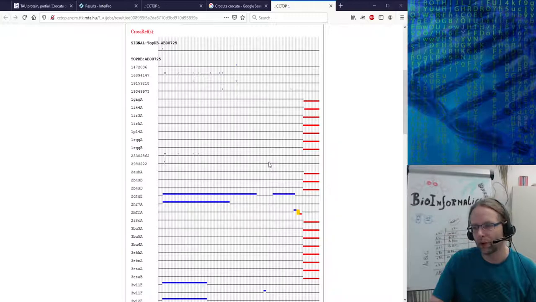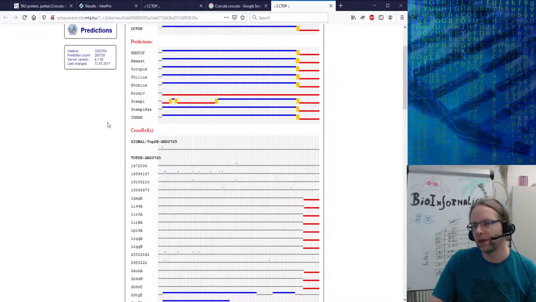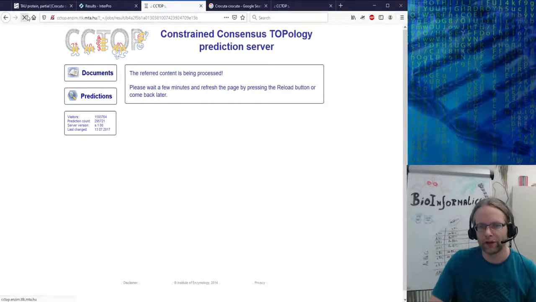So some of them are really weird because there's only a very small homology, but some of them have like large homology. So this 2DTE TGE has the same kind of membrane helix as that we see in the human insulin receptor. All right, so let's see. Let's refresh again. No, still running. So we could have taken a smaller one, but let's just continue with the presentation and I will click refresh. And when it's finished, then we can see what it does with the tau protein.